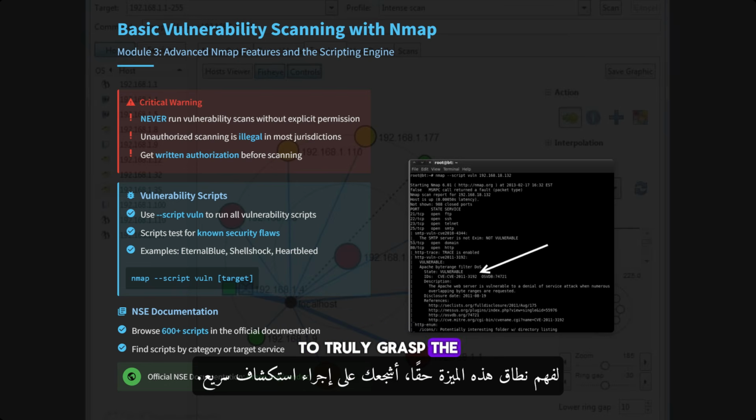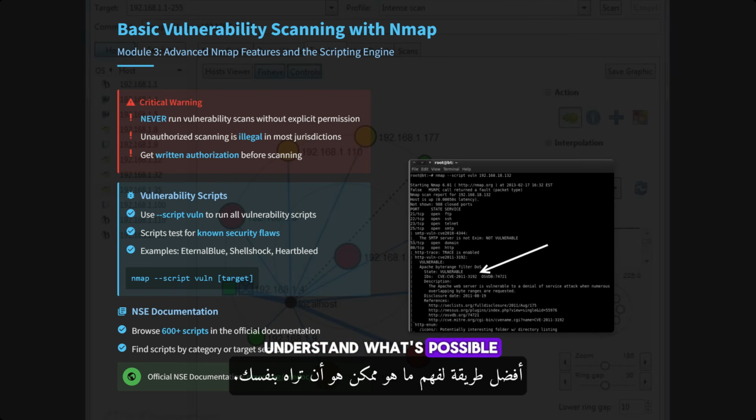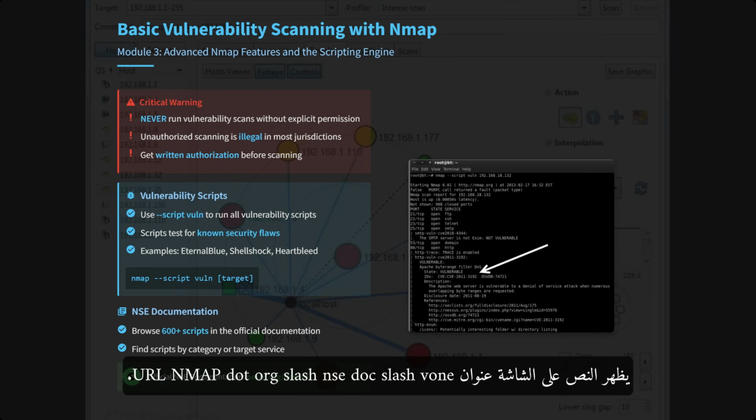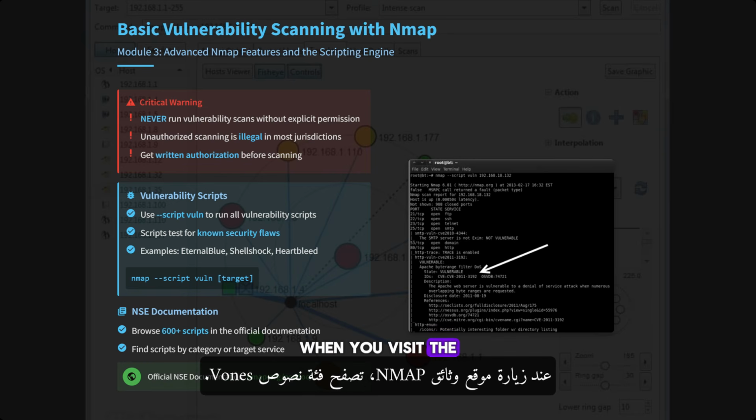To truly grasp the scope of this feature, I encourage you to do a quick exploration. The best way to understand what's possible is to see it for yourself. On-screen text shows the URL nmap.org/nse-doc/vuln. When you visit the Nmap documentation site, browse to the vuln script category.